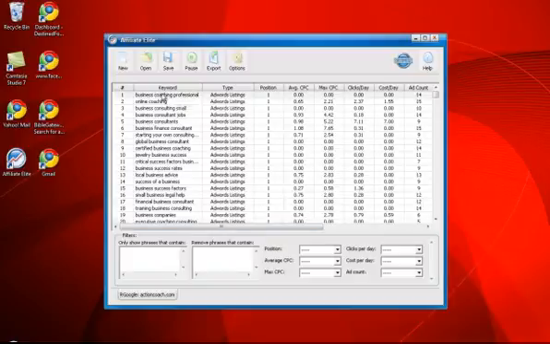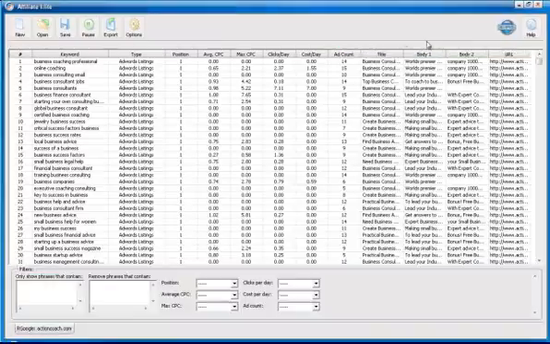Okay, so we can see the results here. I'm just going to maximize the screen. It shows us keywords, it shows us types of listings, and then it shows us things like the average cost per click, the number of clicks per day that they're getting on this keyword. It actually shows us what the ad looks like. So a lot of cool things.